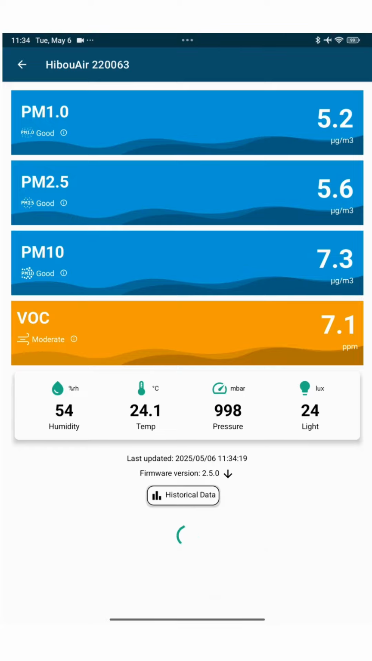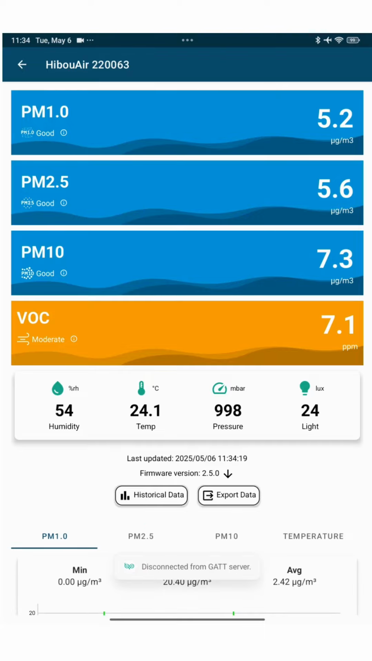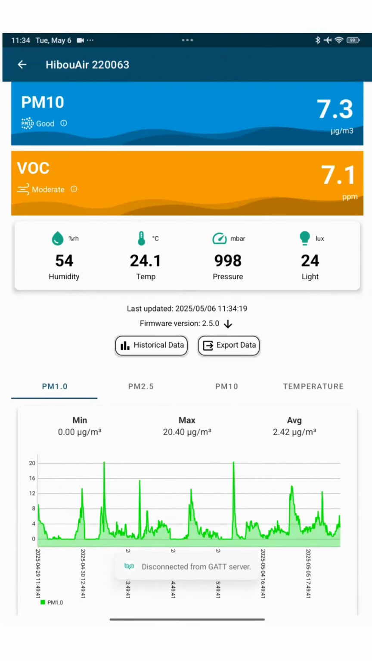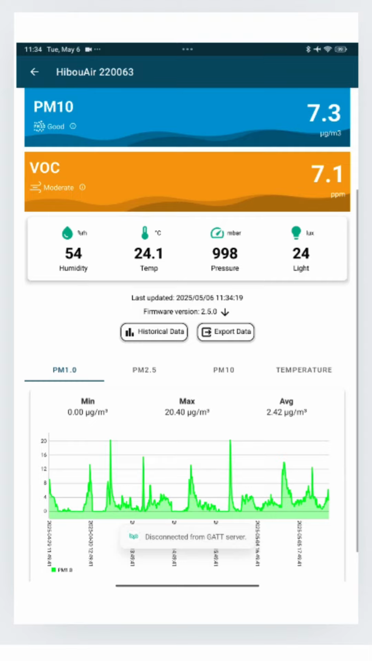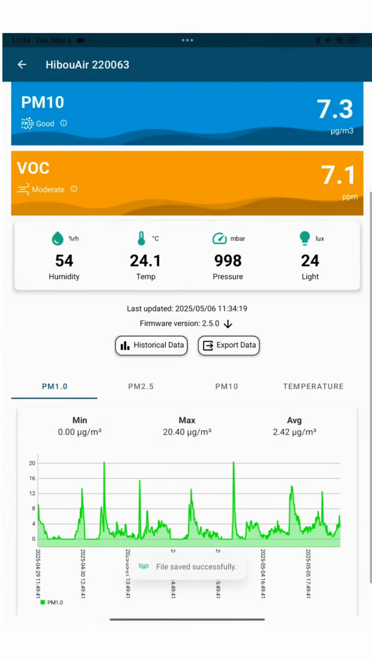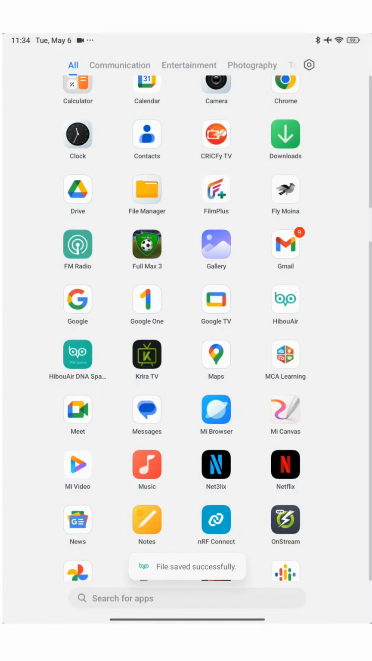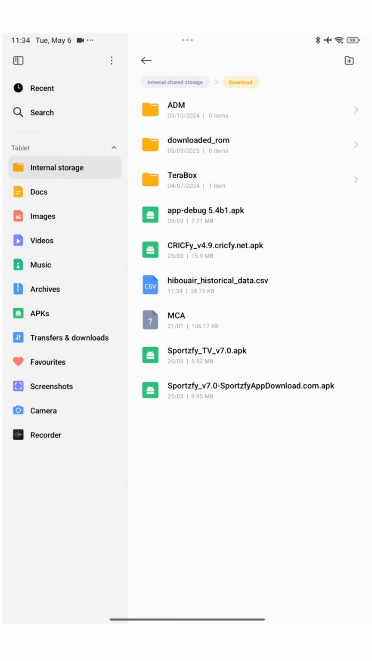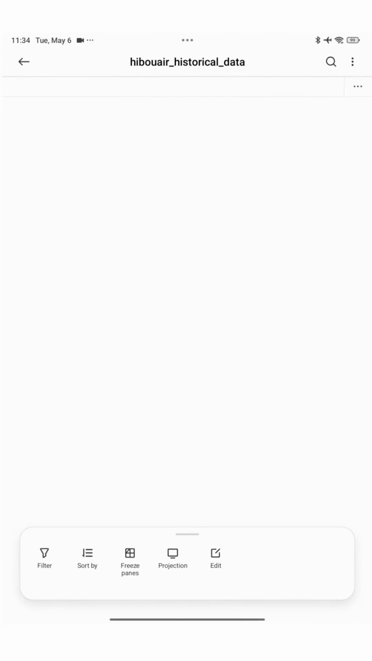You can now view detailed information for each parameter presented in clear charts. To export historical data on Android, tap the Export button. The app will ask you to choose a location where you want to save the file. You can set a custom name for the file before saving. Once saved, navigate to the location where you stored the file, and there it is. From here, you can share, print, or export the data based on your needs.